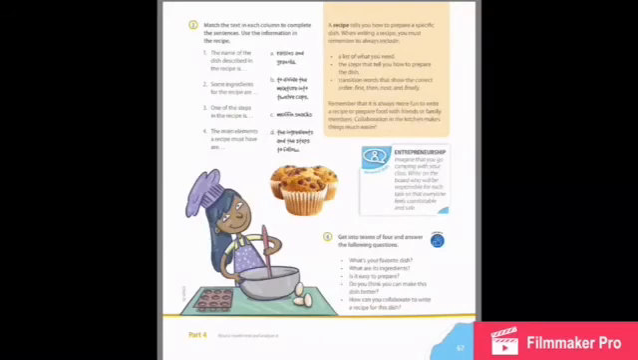For example, number 1, the name of the dish described in the recipe is, and you have to choose the best option.